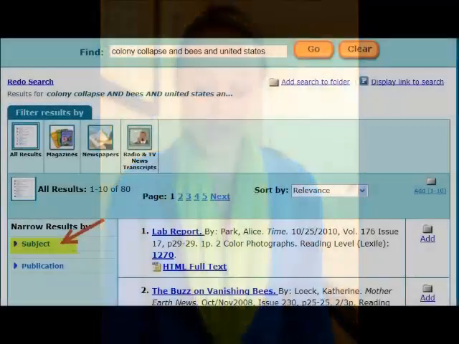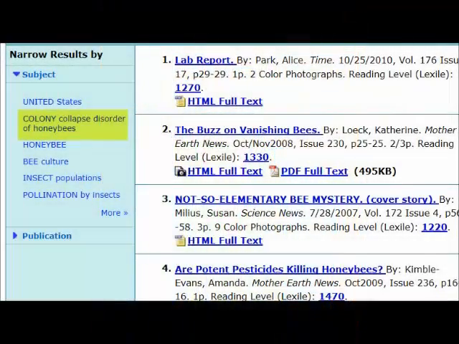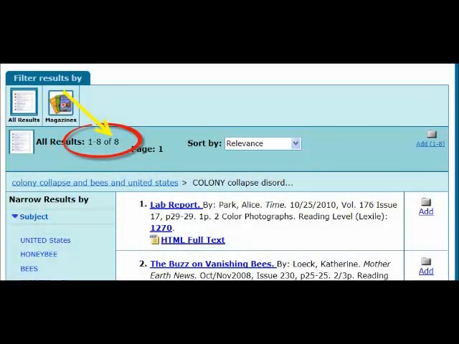On the left side of the screen, you can narrow your results by subject or publication. Click on the Subjects tab and then click on Colony Collapse Disorder. Now you should only see 8 results. This is much less information to have to look through than 80. You can look at the titles of the 8 results and choose ones to look at that seem to pertain to your assignment.